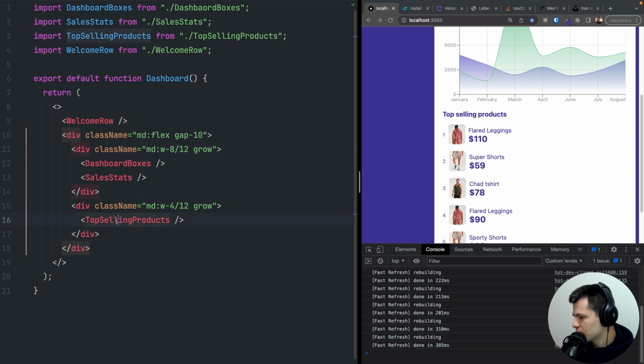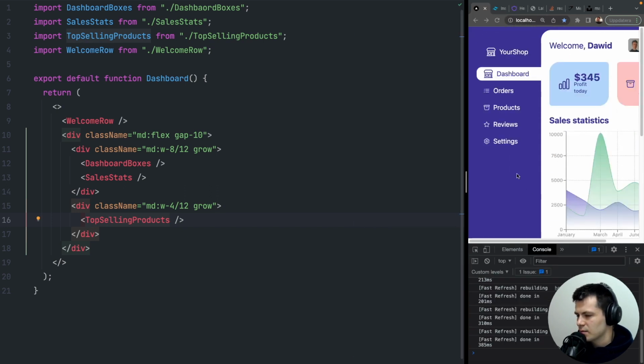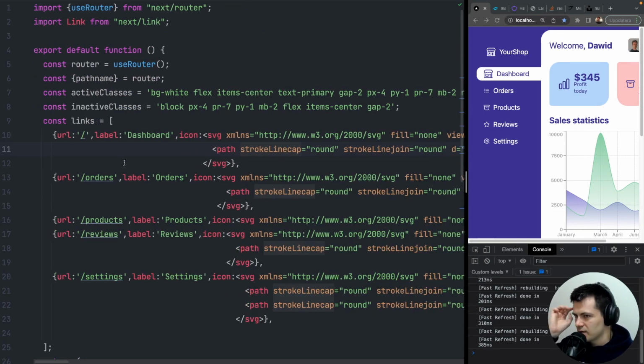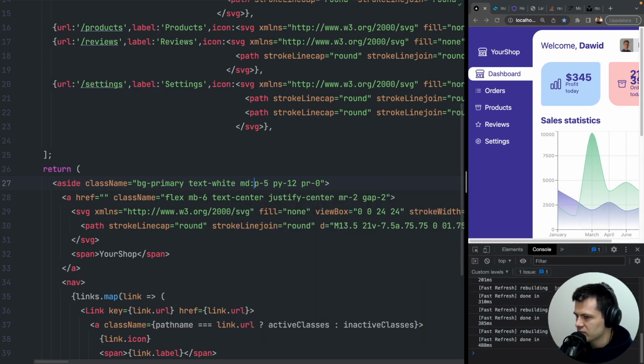But if we have top selling products, let's see. Maybe now, let's see for the mobiles. Yeah, almost. But now, as you can see, we need to make this navigation more mobile friendly. So let's go to navigation and let's see. I think that on the mobile, it should be closed or something. We have a lot of spacing here on the left and the right side. So let's start with this. Here we have padding of 5. Let's say that it will be only on the medium screens.